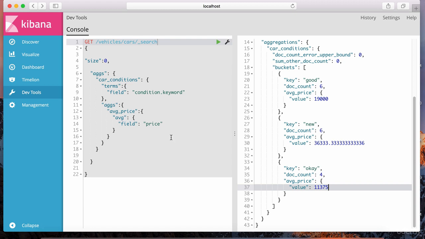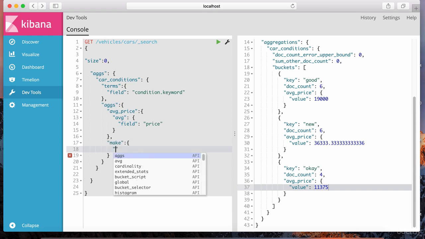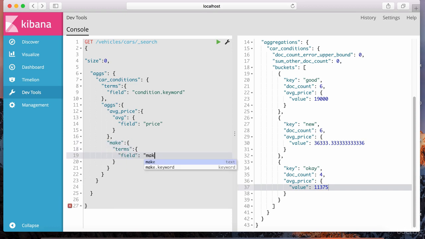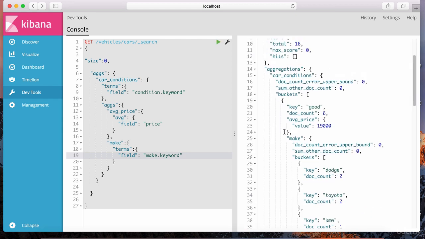Okay. Now try to envision what would happen if I was to add another bucket here, or another breakdown. Like if I was to add the make of the vehicle and define the field make. So with this query, try to envision what this data will look like. And then I'll hit the play button so that you can see. Try to envision in your head how the data will look. So let's hit play. And here we are.